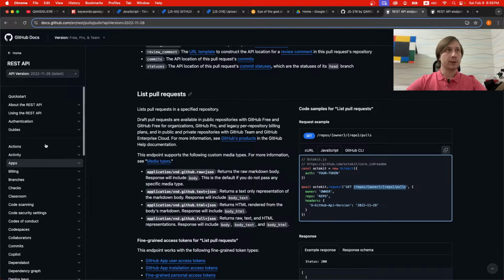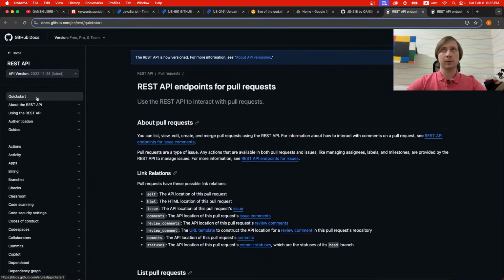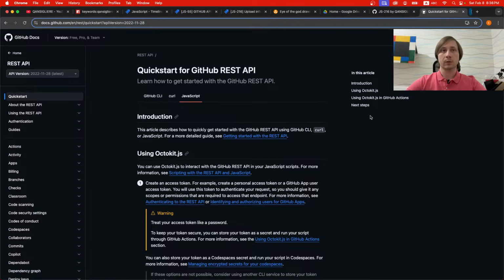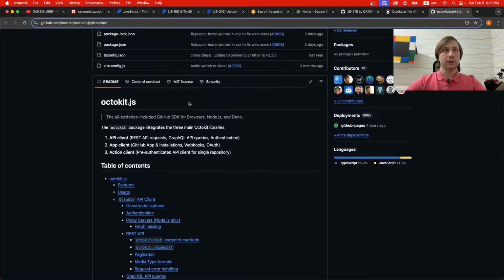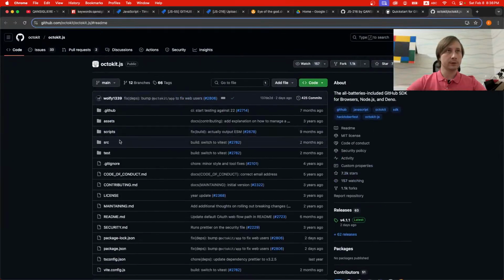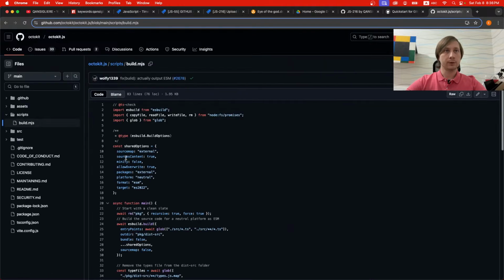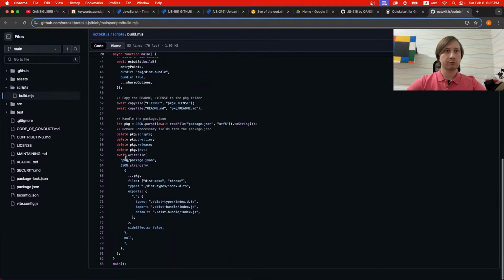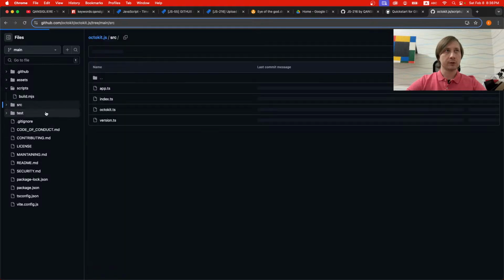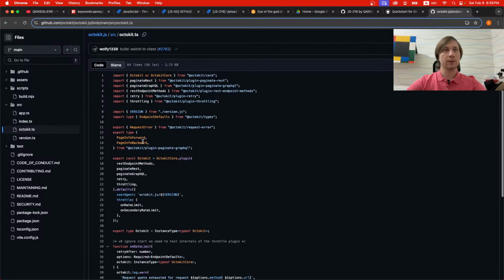And to investigate this issue deeper, I need to get information about the Octokit project. Octokit, blah blah blah, not interesting. Scripts. Build, wait, glob, sources, index, Octokit request.